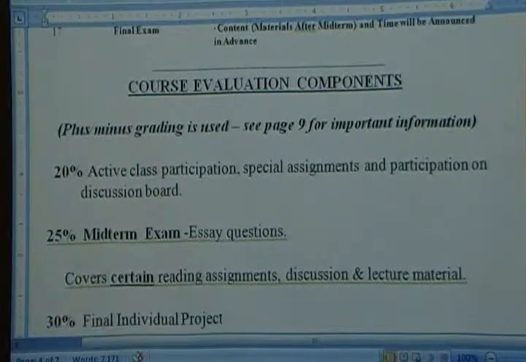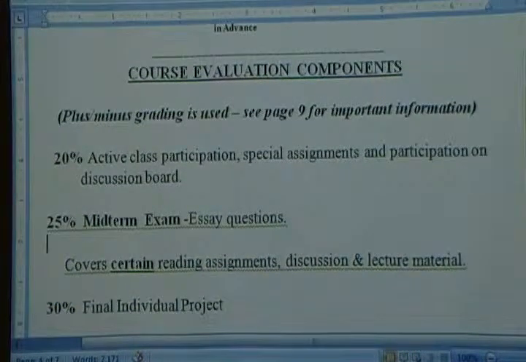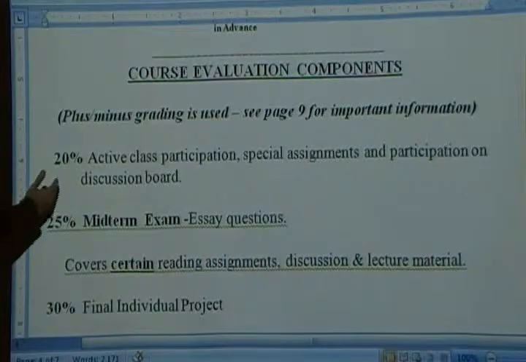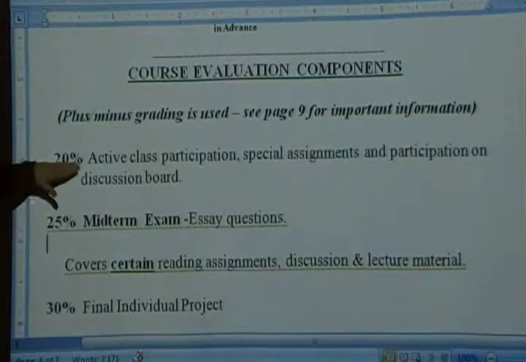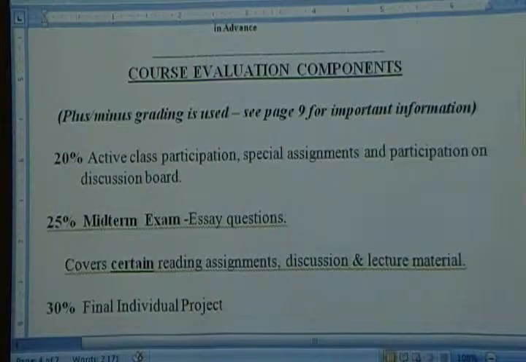But let's look at the course evaluation component. It's pretty simple. 20% is for your participation on discussion board, and mainly what this is composed of. There are 4 audio lectures that you listen to. Each one of them is about half an hour, and you write about a half page report on discussion board. Then there are a couple of video lectures you watch, and you write about a half page on discussion board.